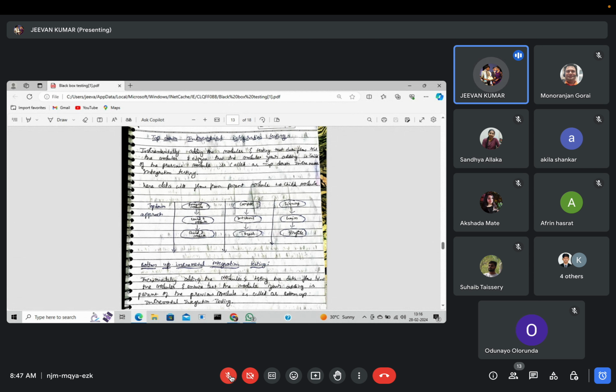See, incrementally adding the modules and testing the data flow between the modules and ensuring that the module you are adding is child of the previous module is called as top-down incremental integration testing. See, these are all the chains of this one, right? If you are not going to do sign up, we are not going to do login. If you can't log in, profile won't be displayed. So this is the child of login and login is the child of sign up. This is what we call as top-down incremental integration testing.